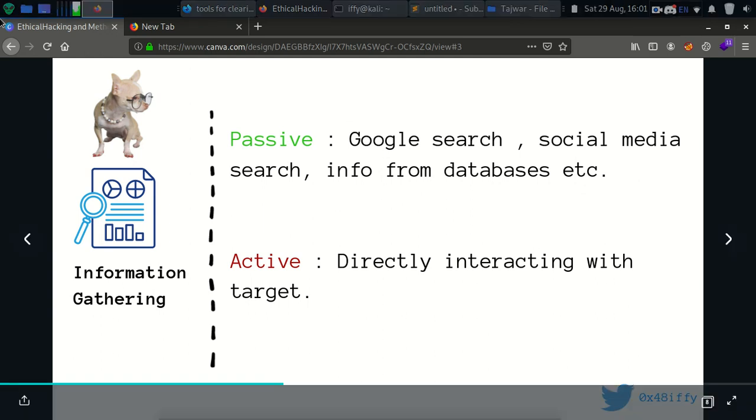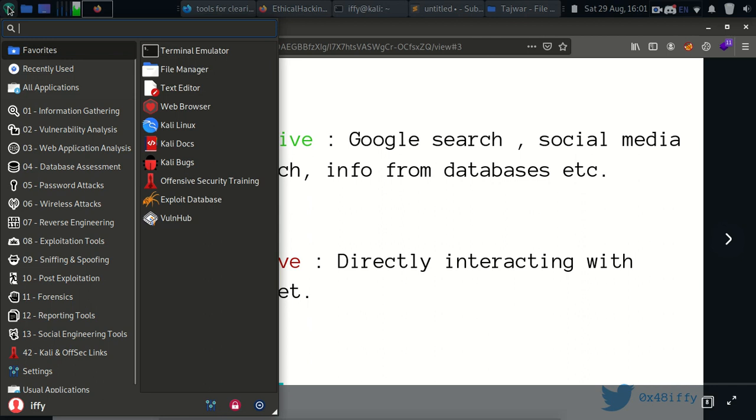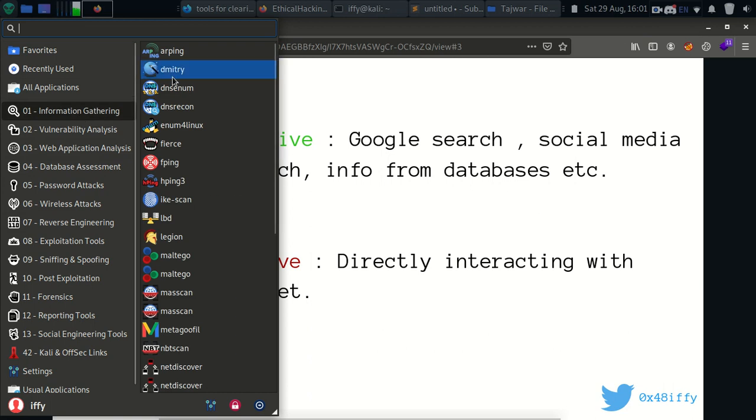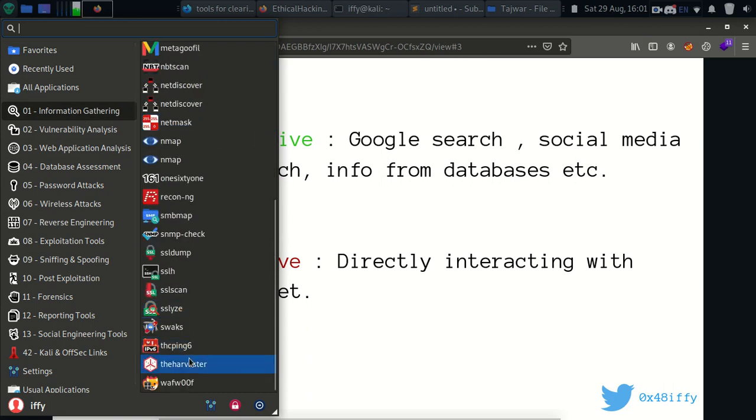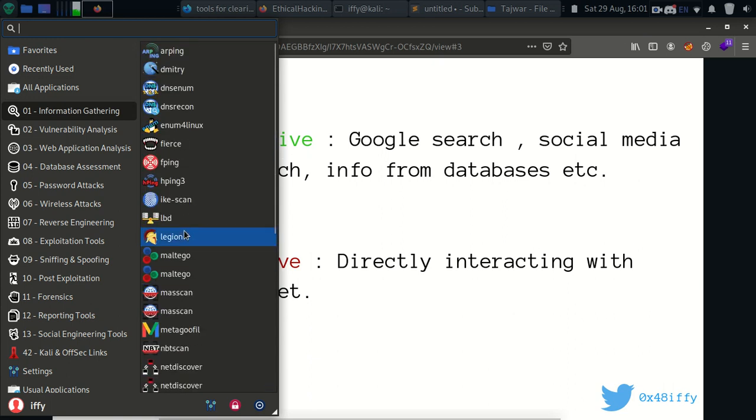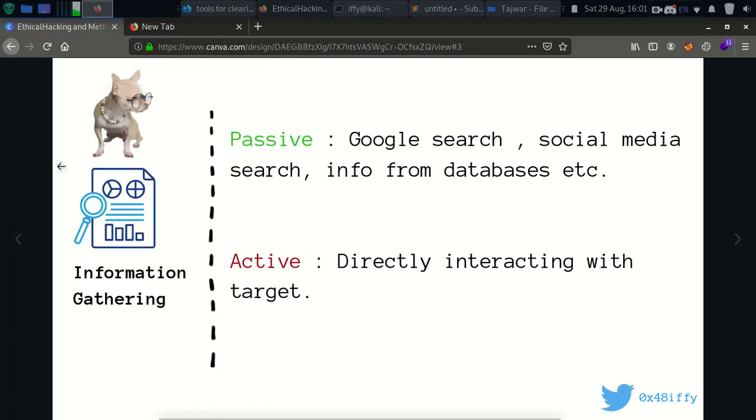So if we can see here in the manual, we have a lot of tools, because I'm using Kali Linux right now. Kali Linux has pre-installed tools related to the phases of ethical hacking. Various tools are available for information gathering, and these give us information about the target. As well, we can Google it.